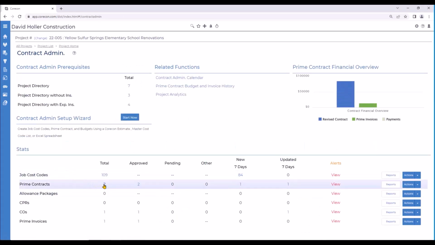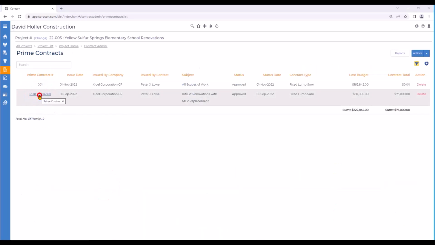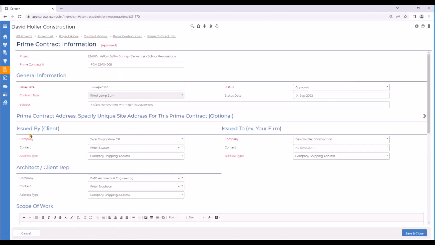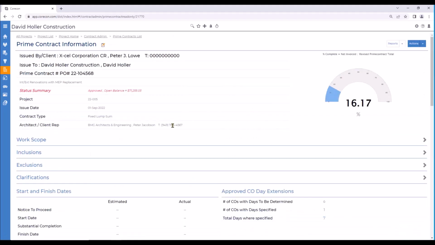You'll see that there are two prime contracts already available. They've both been marked approved. We're going to choose the second one. Before you begin, it'd be helpful to note the collaborators related to this prime contract. So we're going to click the Edit button and note the issued by or client, company, and contact name, and the issued to, which is someone from your firm. Then let's click Save and Close. Usually this process would occur after the prime contract is set up, but before it's marked approved. This one's already been marked approved.